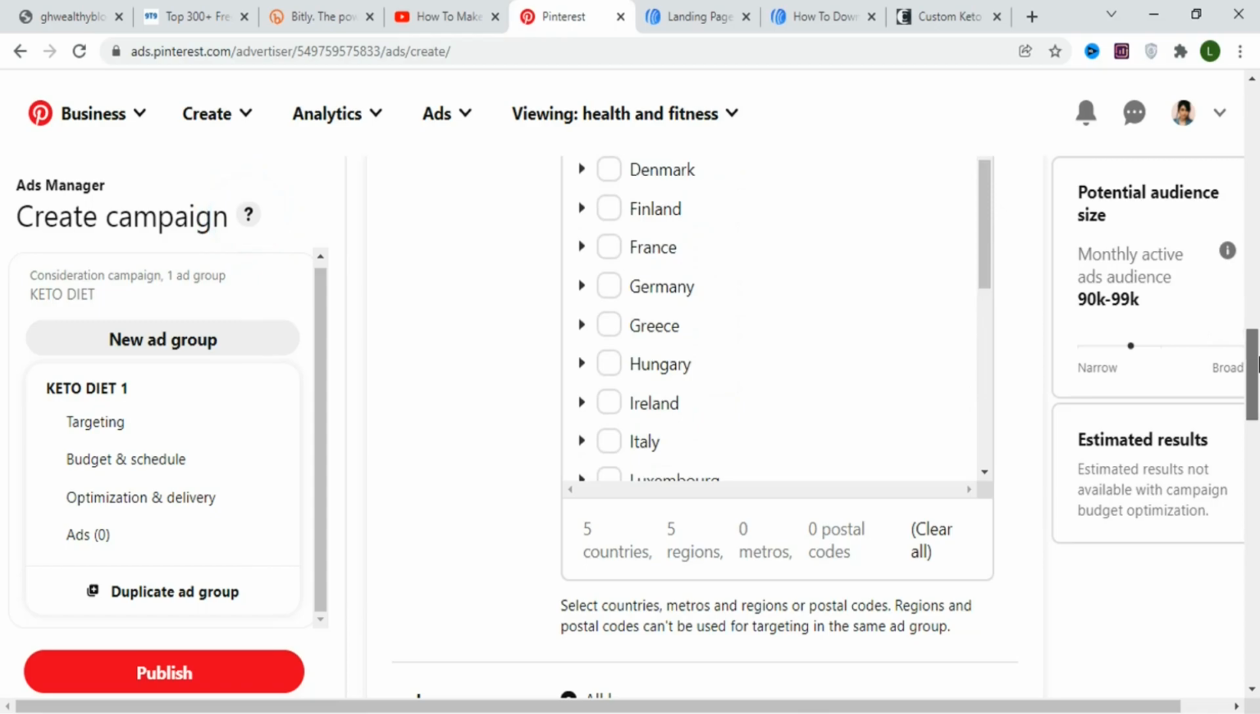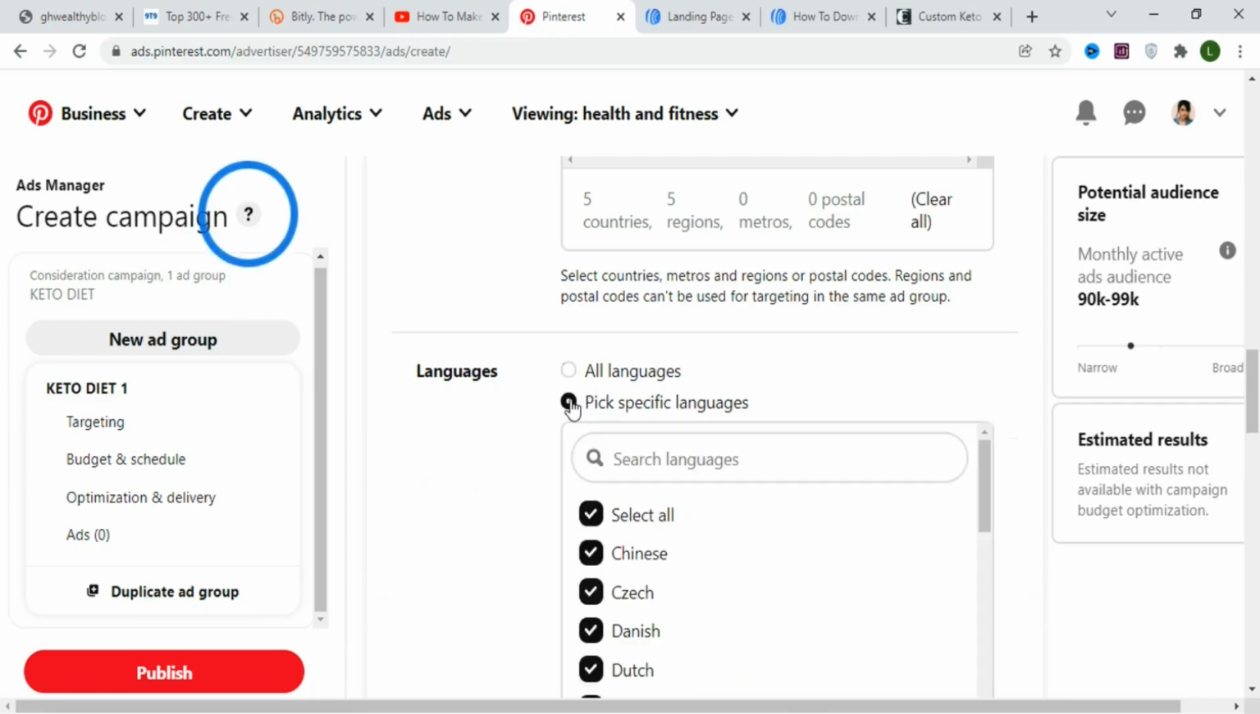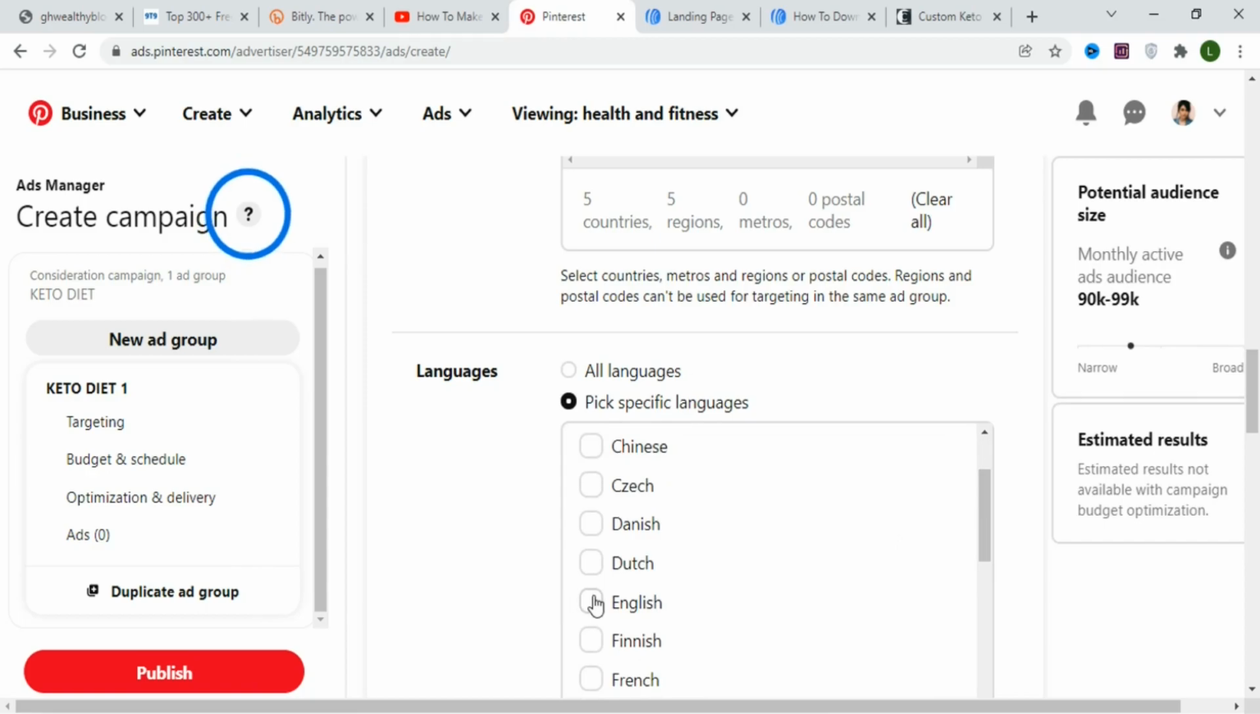The next thing is that we are going to come to the languages. So here, don't assume that Pinterest will translate your ad to any other language. So if your ad is in English, Pinterest is going to display it like that to the audience. So we are going to select English so that Pinterest will show our ad to those who are speaking only English. So you come here and then you are going to deselect all. Once you deselect all, you are going to scroll down and select English.